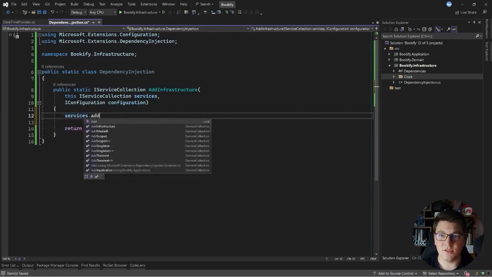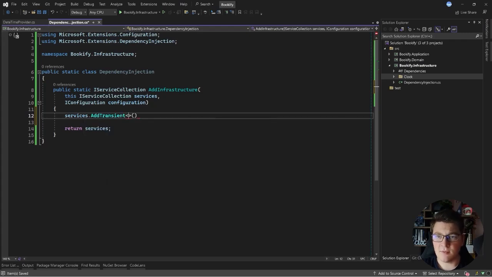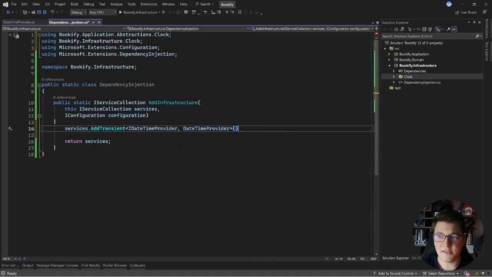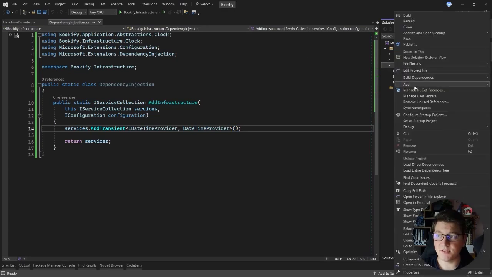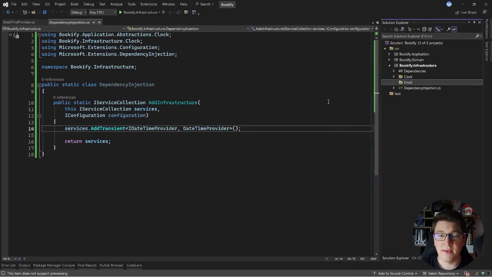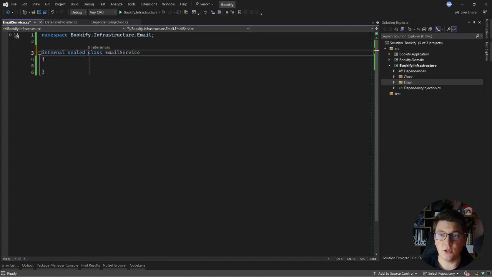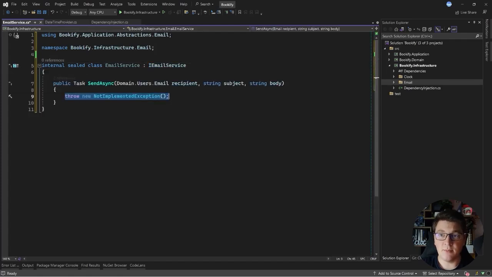I'm going to say services, and we can register it as a singleton or a transient object. Let's, for example, go with a transient, and I'm going to say IDateTimeProvider, and the implementation is the DateTimeProvider class from the infrastructure project. The next class I'm going to add is going to be my email service, so I'll add a respective folder. I'm just following the naming convention that we have in the application project, and the class inside is going to be called EmailService. I'm going to make it internal and sealed, and it's going to implement the IEmailService interface from the application project.